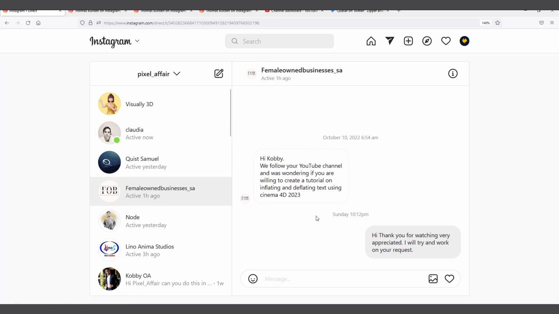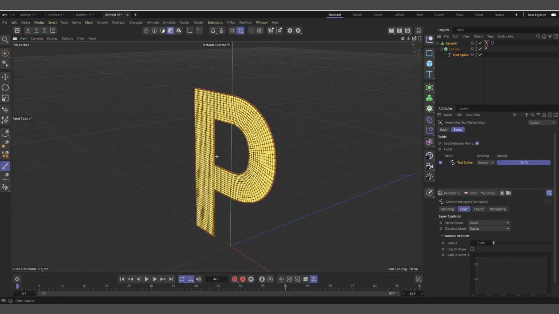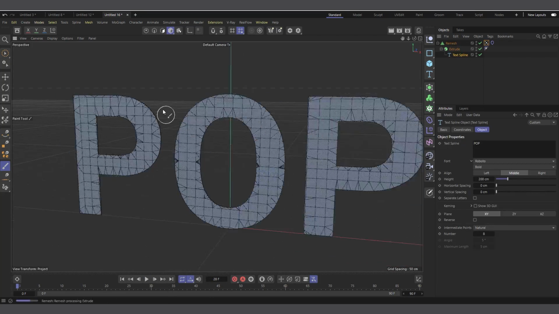But I also got another request asking how to inflate and deflate text in Cinema 4D 2023, and I think they are all basic and simple. So let's get into Cinema 4D 2023 and see how we will create these effects.